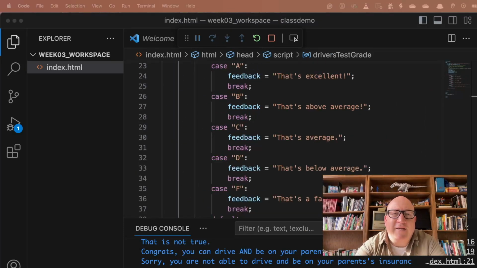All right, so that is our conditionals and flow control. Let's start talking about loops.